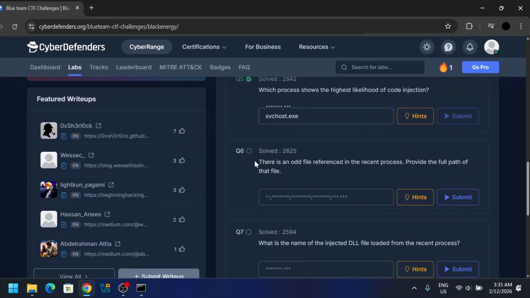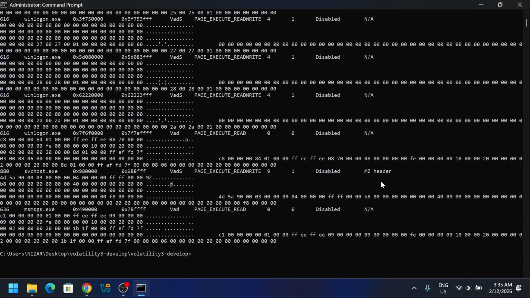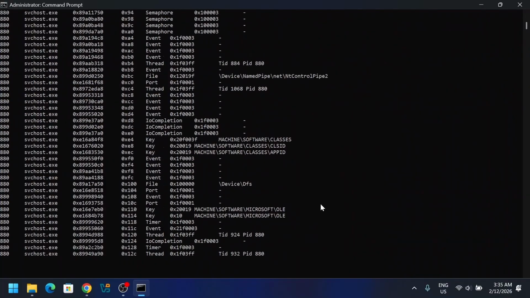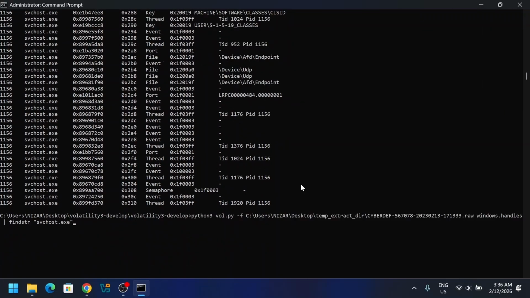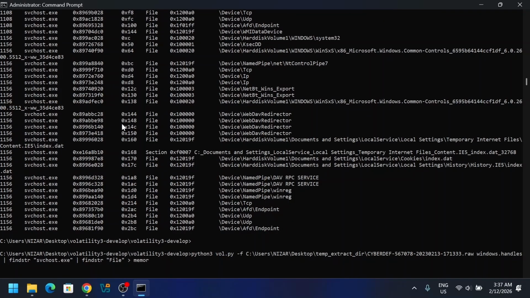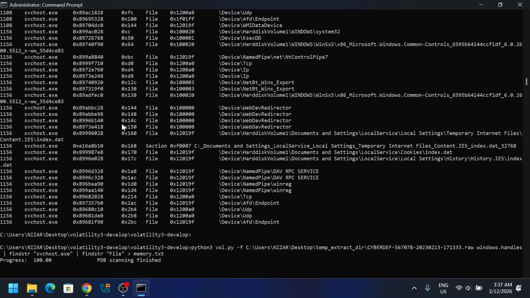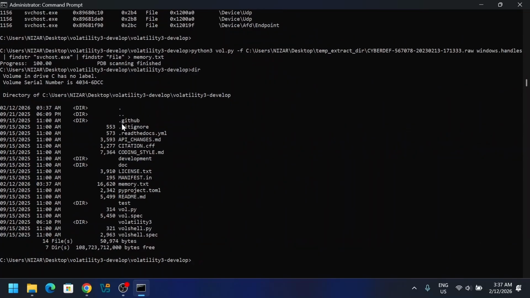The next question is, there is an odd file referenced in the recent process. Provide the full path of that file. To find this, we need to use the Handles plugin. This plugin shows us all the resources like files, registry keys that a process is using. Since we are looking for a file, we will filter the output by file. This allows us to see every single file the malware was touching when the memory was captured.